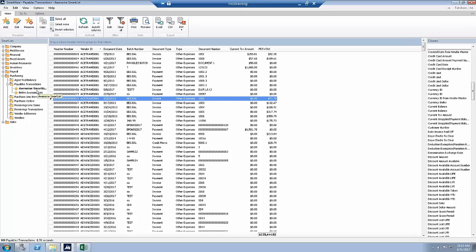So if you notice, once I hit add, my awesome SmartList populated on the left-hand side there. So when I exit out and come back in, that SmartList will be there for me all the time.